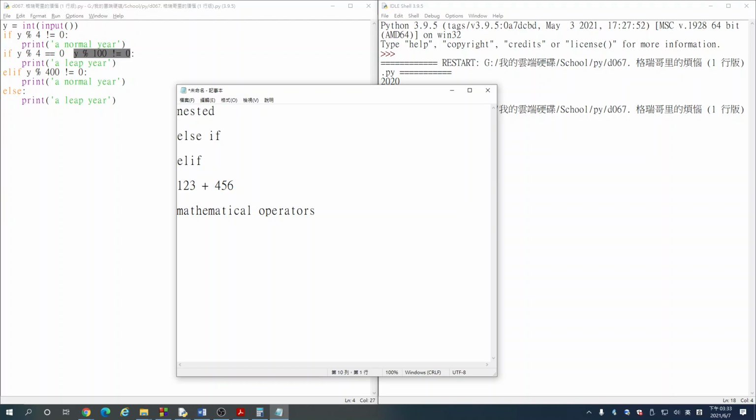Then there are 7 of them. What are those? Addition, subtraction, multiplication, division, integral division, and remainder, modular, all right? And then exponential. So we have 7 of them. And later on, I have told you that we have another one, the comparative.